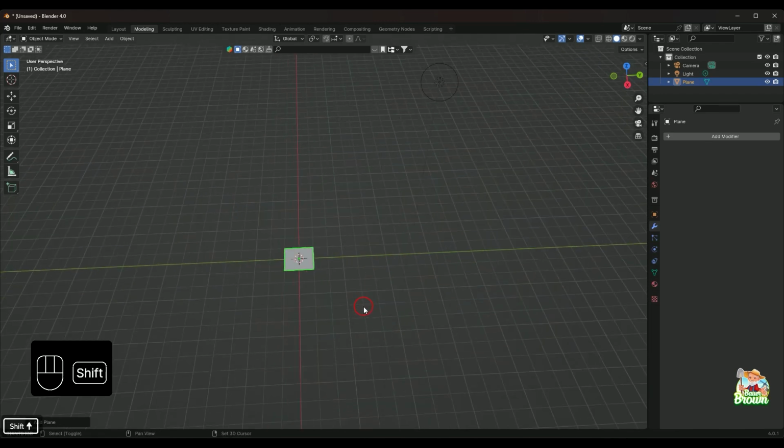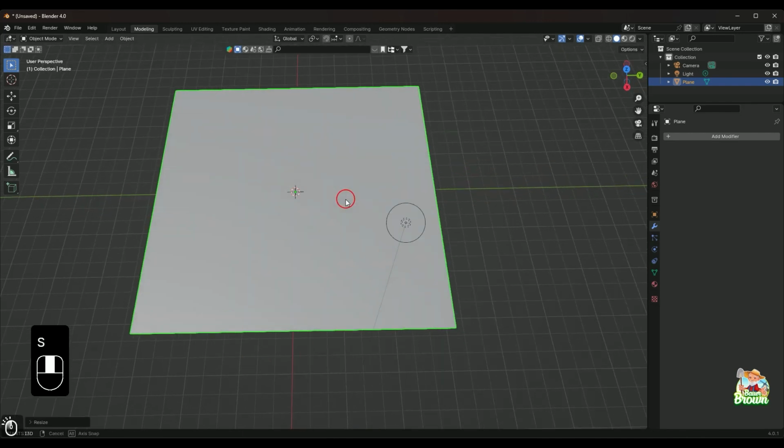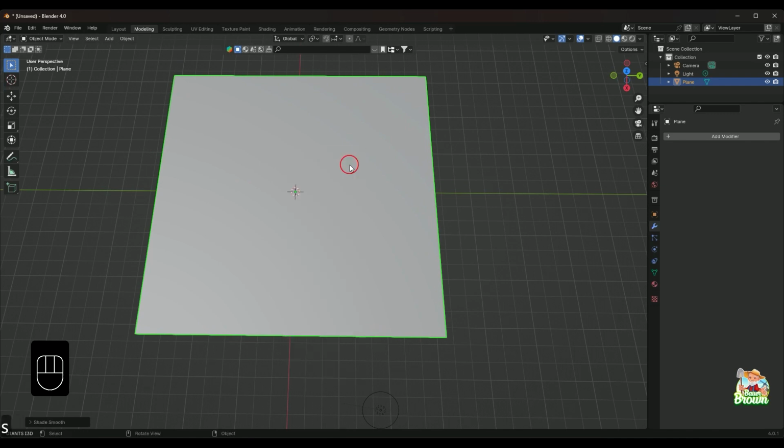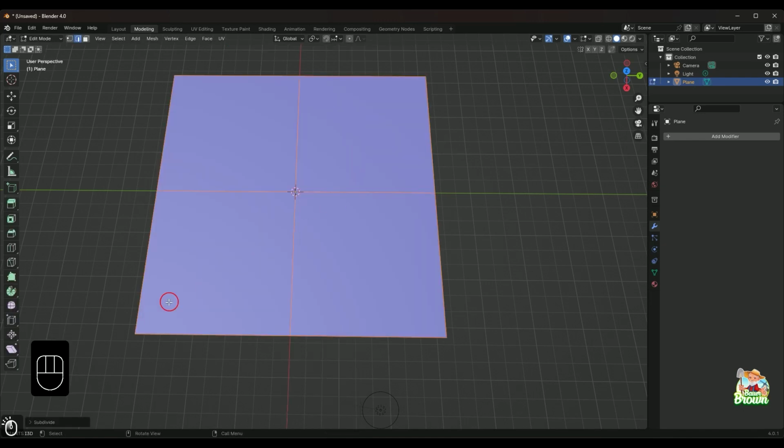All right, so I've got this plane started up and I'm just going to scale that up a little bit. And I'm going to do the same thing I did last time. I'm going to right-click, hit S. Why that shade smooth? I don't want to do that. I was supposed to be subdivide. Let's Control Z and get me out of there. So I need to be in edit mode to be able to subdivide. Right-click, subdivide. There we go.